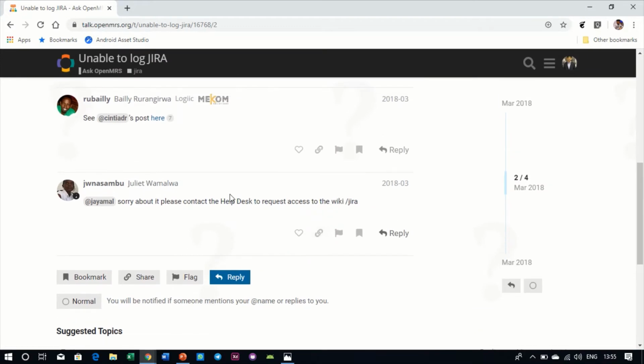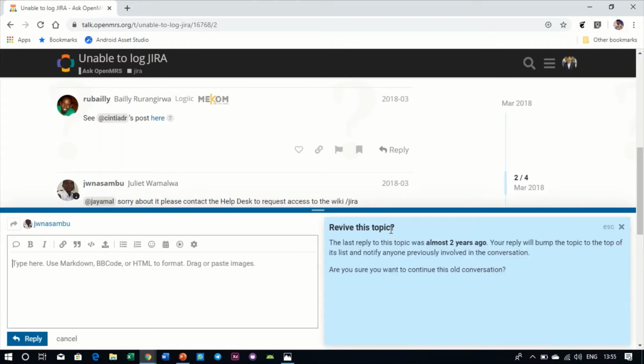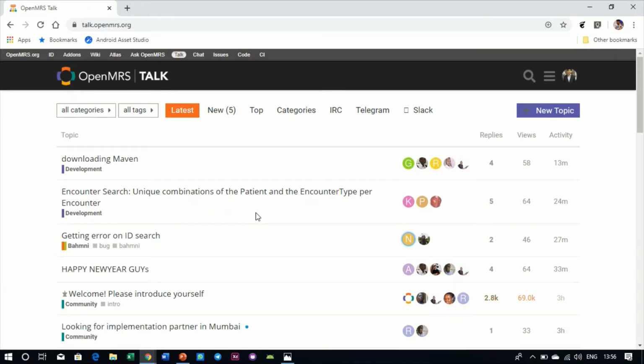If you find a particular reply helpful, you can like that post. You can also share it on Facebook, Twitter or email. If you find any particular post inappropriate, you can always flag it. Or if you think this may be helpful to you in future, you can bookmark it. Or if you think you can add more to it, you can simply click on the reply button. You can format your reply using Markdown, BB code or HTML. In the next section, we will see how you can actually ask a question here on Talk.